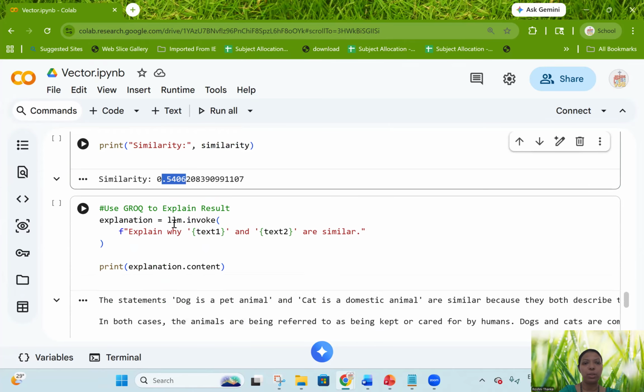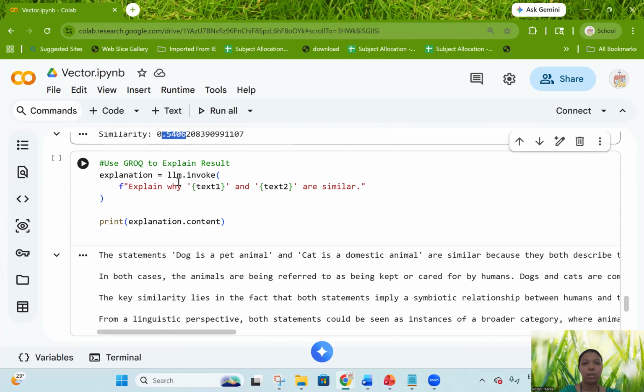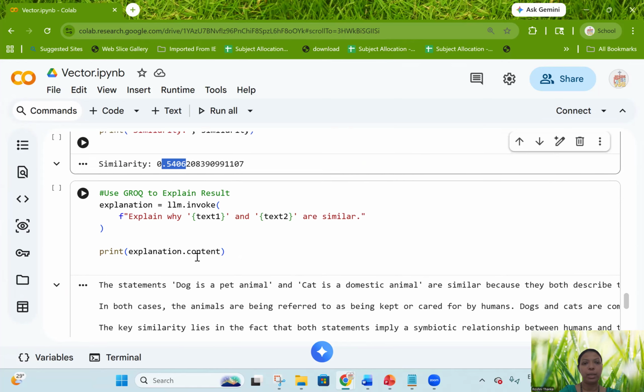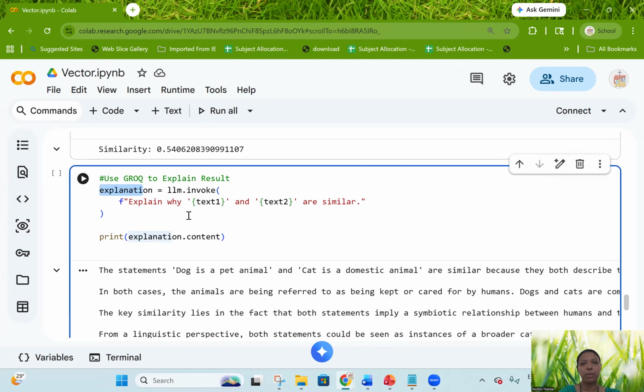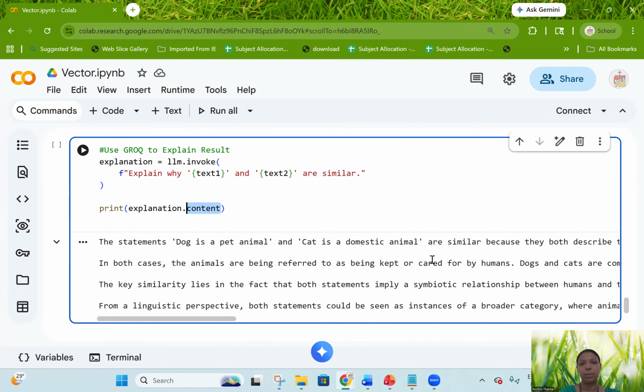And now we are going to use the LLM. We are going to give these two inputs, text one and text two, and get the explanation using this LLM. I am asking, explain why text one and text two are similar. Our LLM is going to answer it, and from the explanation we are going to display the content. So here we have the full explanation of why they are similar.